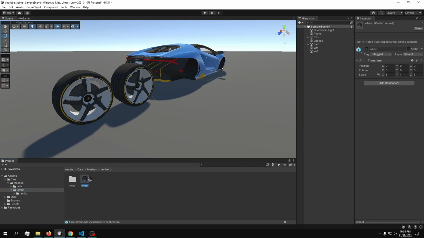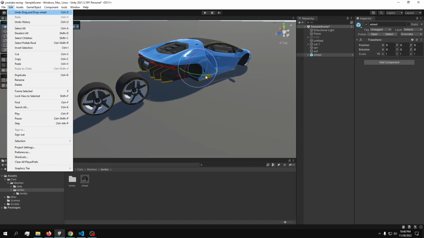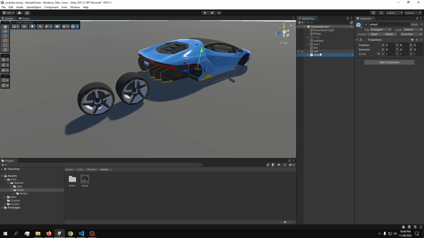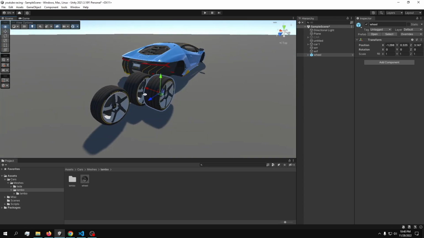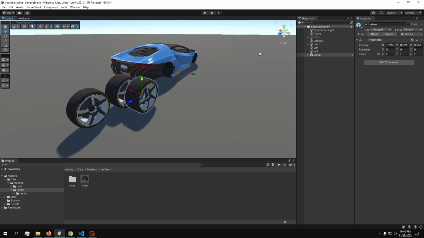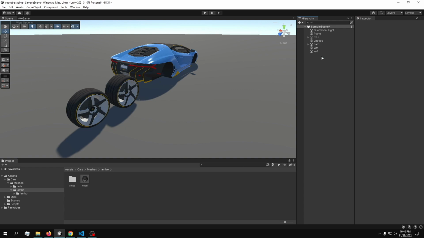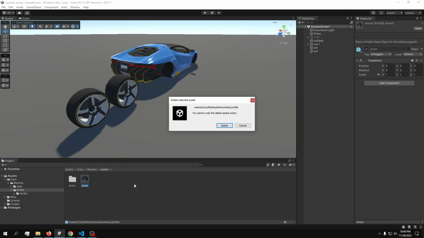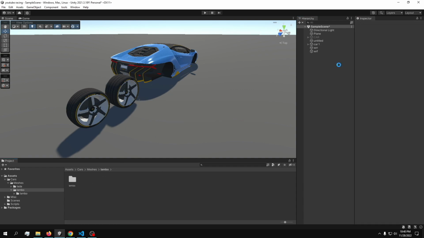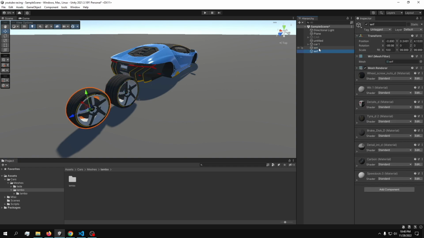I already made a wheel prefab. Here it is. Don't worry, I'll make a new one. I'll just show you how it looks. It just looks like a normal wheel, but the difference is that the scale is on 1. However, the child can be whatever scale we want it to be. So what I'm going to do is delete this, and I'll just create some new tires.